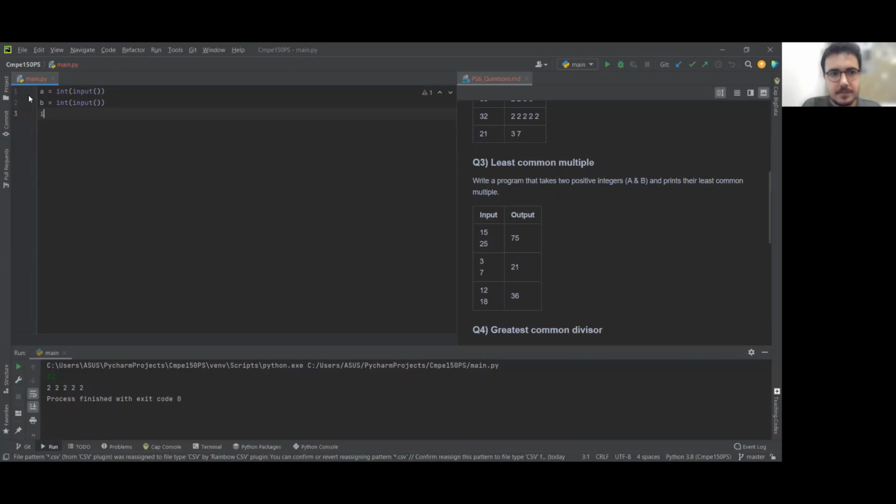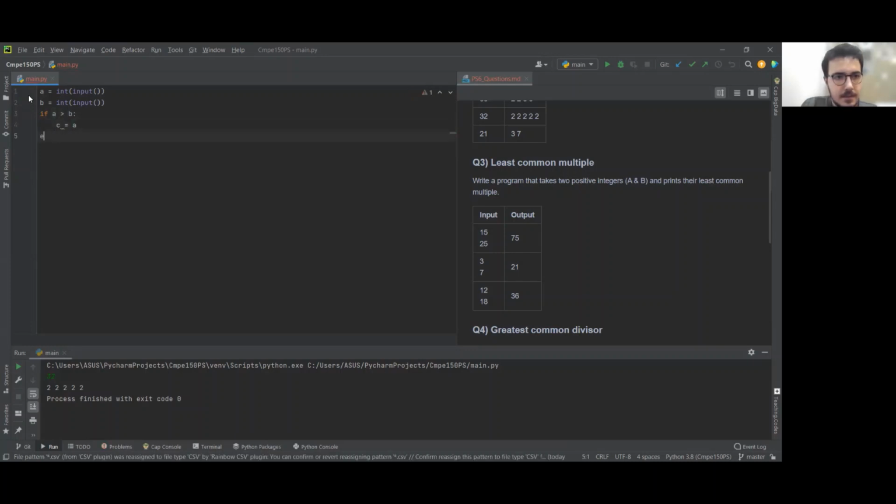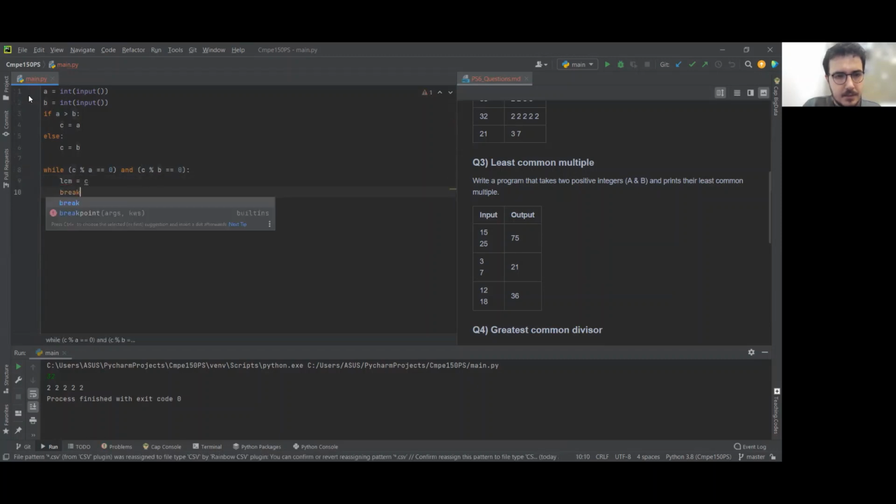So that's why I will check if A is greater than B, and if it is true, then I will define a number C, and C is equal to A, else C is equal to B. So let me continue by writing a while loop here. So while I can divide C by A without any remainders, and also by B without any remainder, then my least common multiple is equal to C, and I can break.